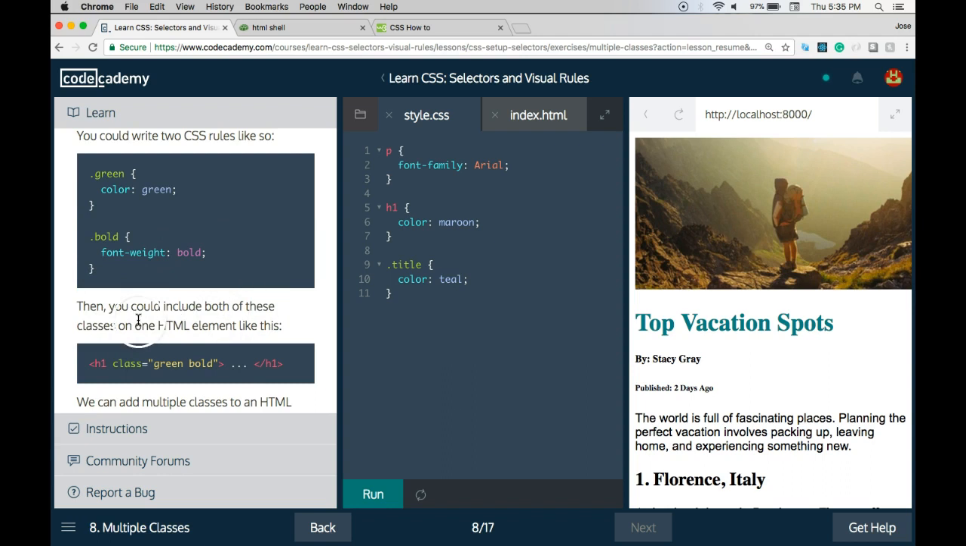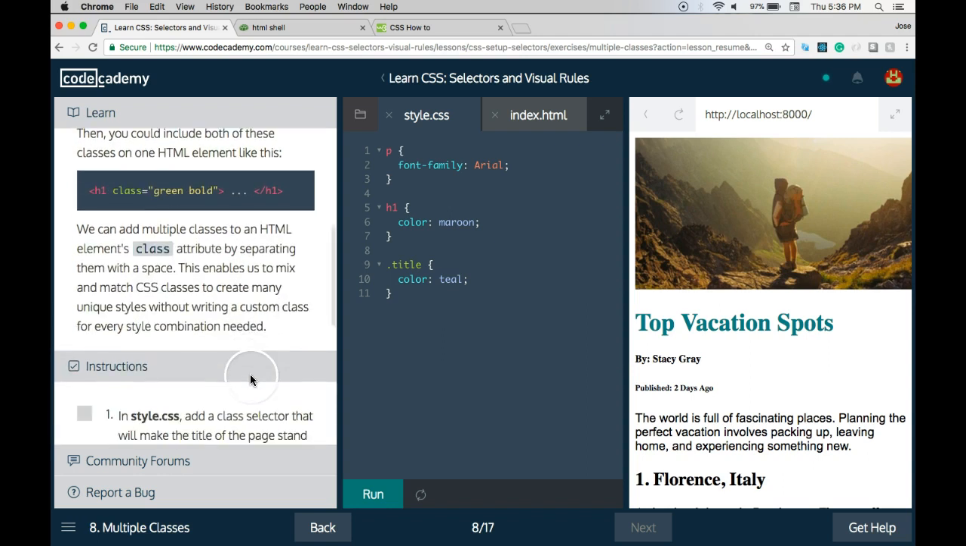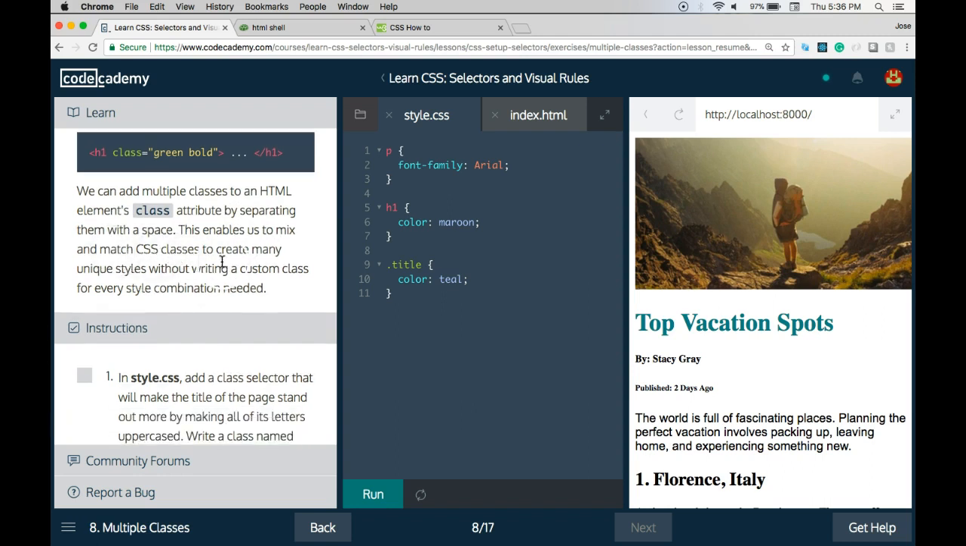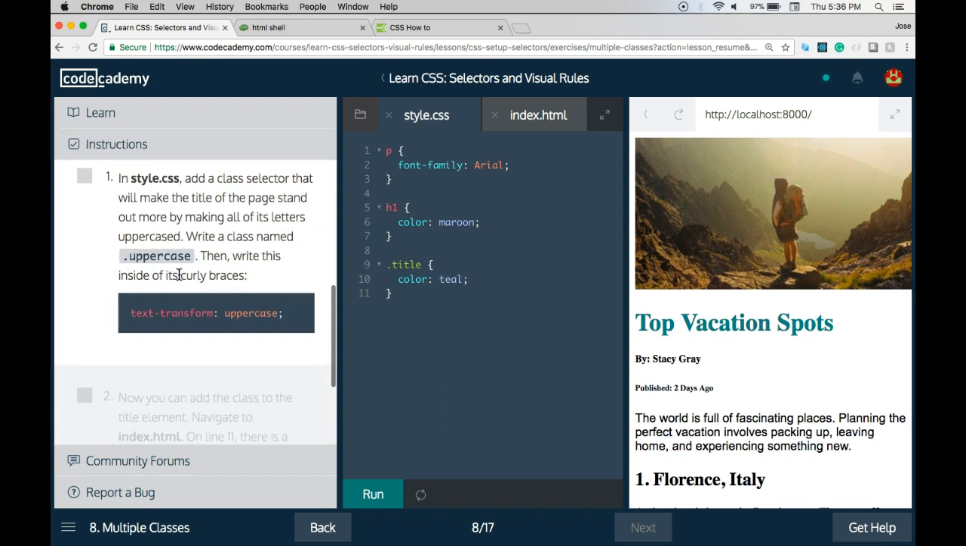So then you could include both of these classes on one HTML element like this. So we have h1 and we have a class of green and a class of bold. So by doing this, using this in our CSS would apply both rules to this one element. So we can add multiple classes to an HTML element's class attribute by separating them with a space. This enables us to mix and match CSS classes to create many unique styles without writing a custom class for every style combination needed. In style.css, add a class selector that will make the title of the page stand out more by making all of its letters uppercase.